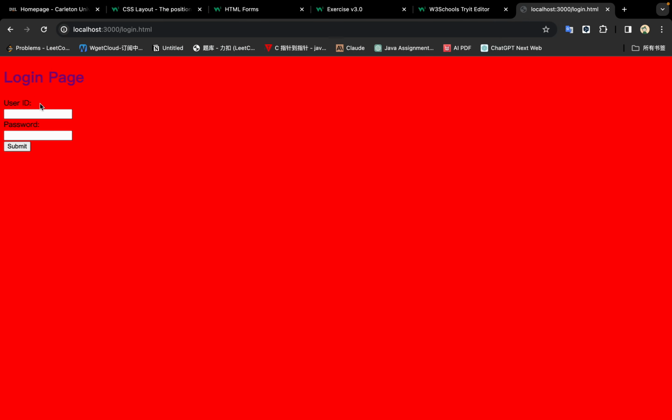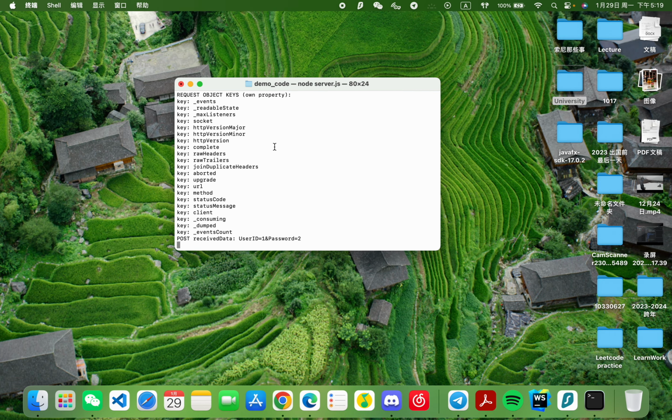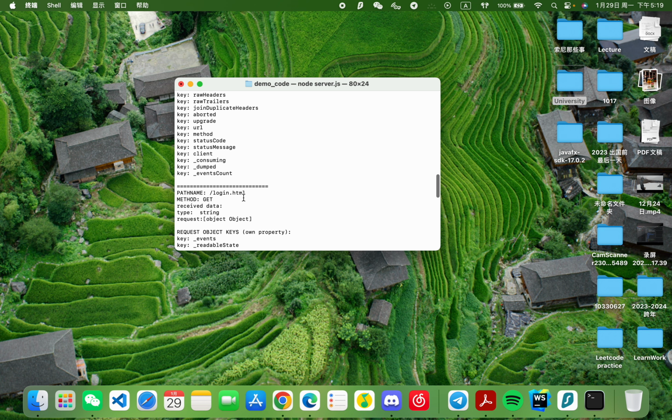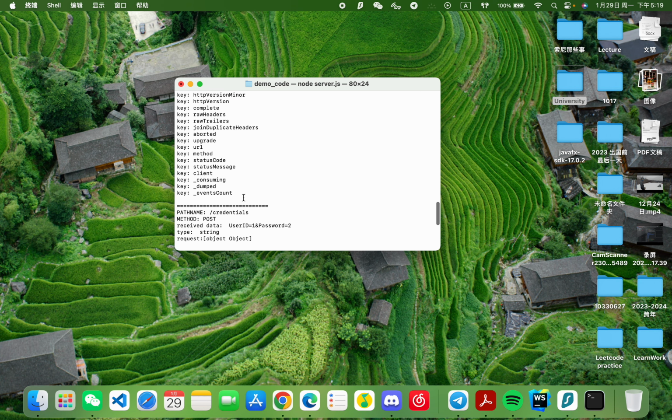login. So here's the user ID and here's the password. I just randomly put 1 2 in it and then submit. It's gonna show thanks for your request, and all here is like the post method and the get method and those stuff in my console, and that's pretty much it.